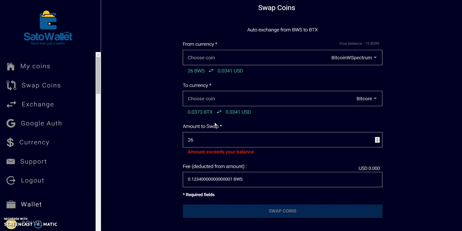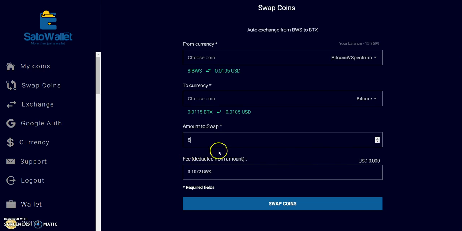Let's say 26. Okay, this amount exceeds your balance. And when the amount exceeds your balance, this button right here is not going to show up because it won't be able to swap. But if you want to reduce, you can just click here, and you see now the button shows up and that red text warning disappears. So 8 BitcoinWspectrum is equivalent to 0.01 USD, and it's also equivalent to 0.011 DTX. Okay, so you can just swap after that.